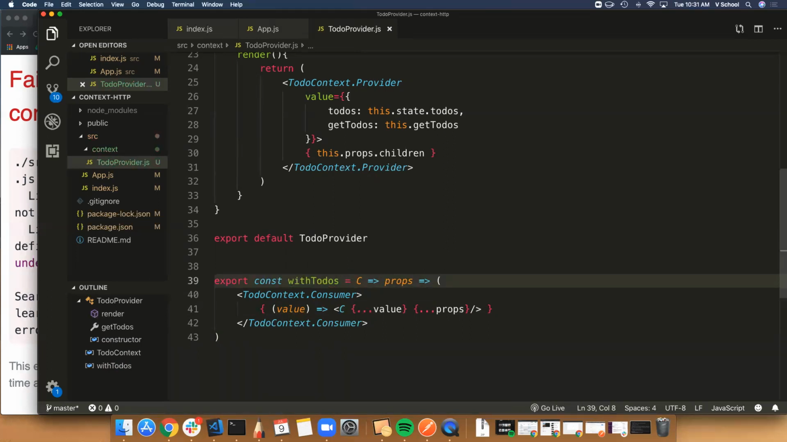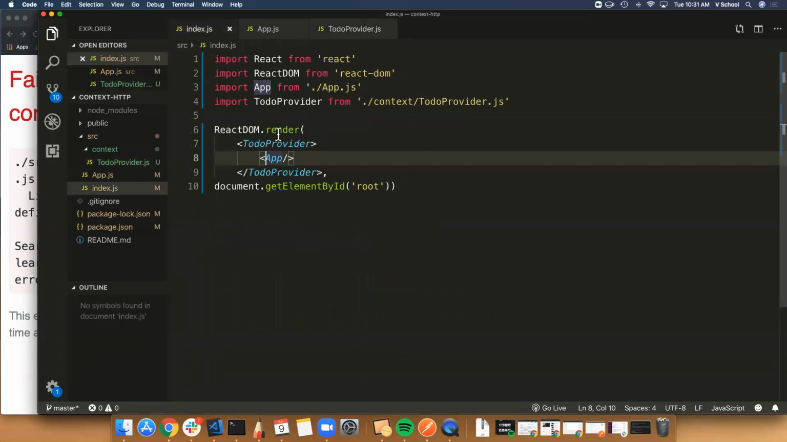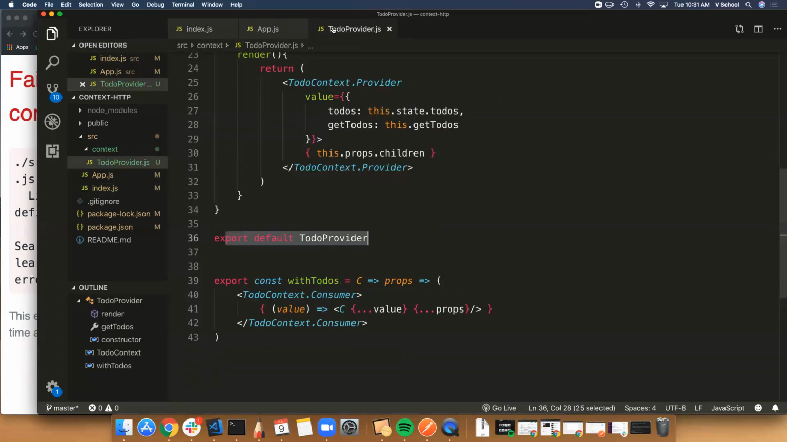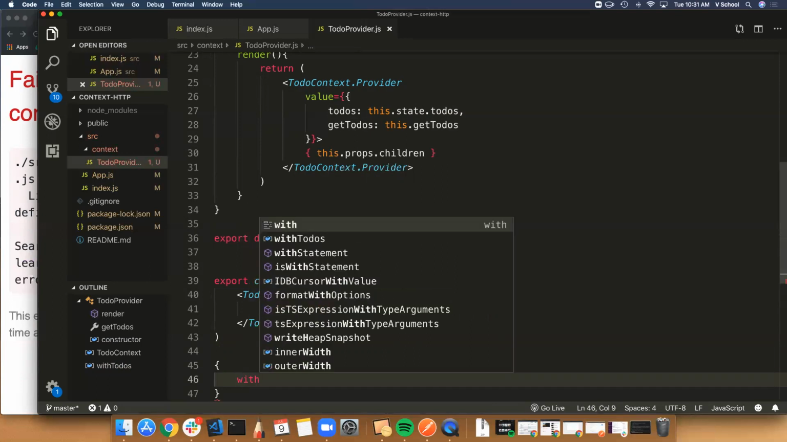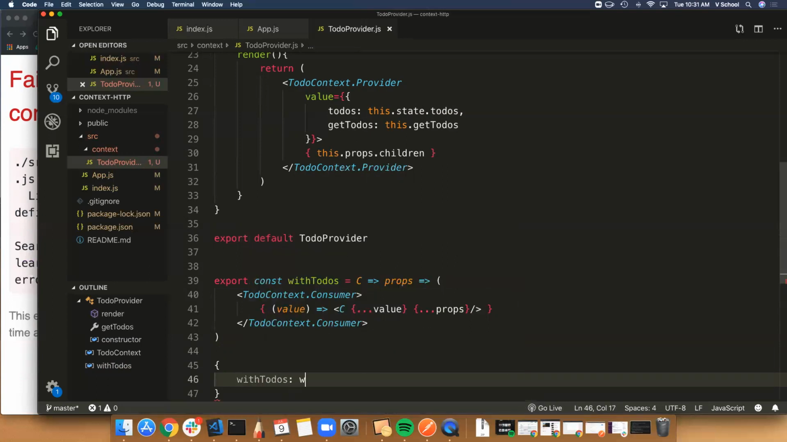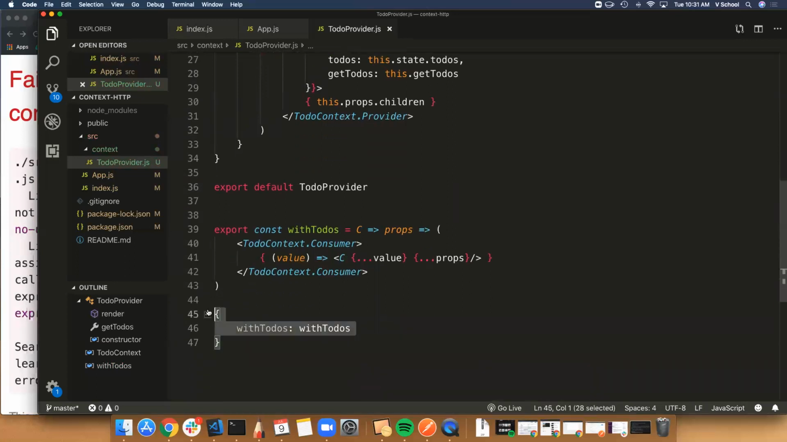Export. Can I say export default? Why? You can only have one default export per file. You can have as many exports as you want. Export default means it is the default, just import it as its pure name. Then if you use export, you can do as many of these as you want, and what it does is it builds an export object that will have withTodos. So we're going to be having this object, and we need to pull this out of it with object destructuring.